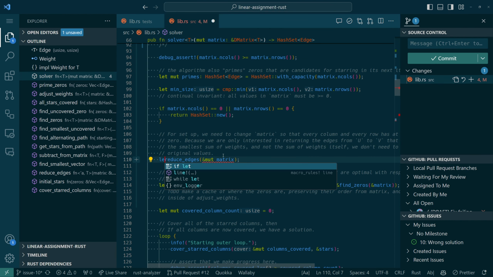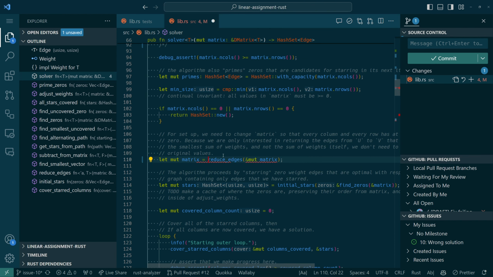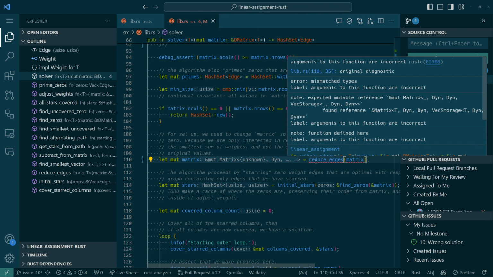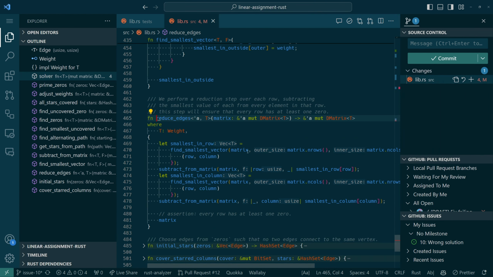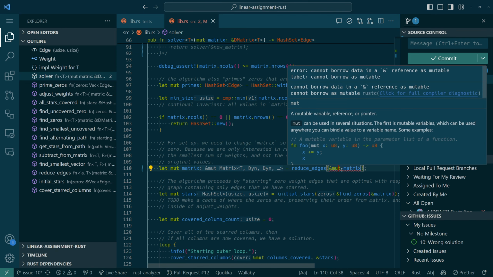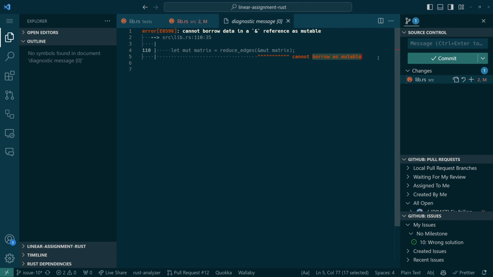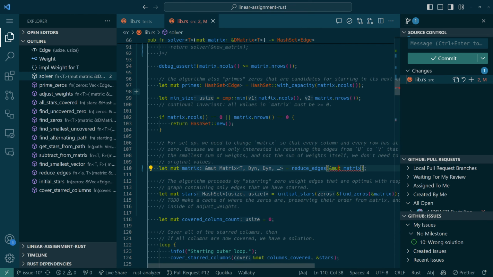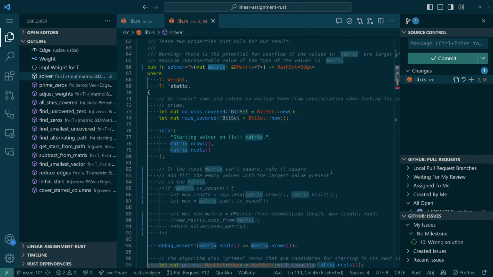I mean, potentially this is a little bit clearer. If we say matrix equals that. Still doesn't like that. Cannot borrow data in a reference as mutable. Cannot borrow as mutable. Why not?